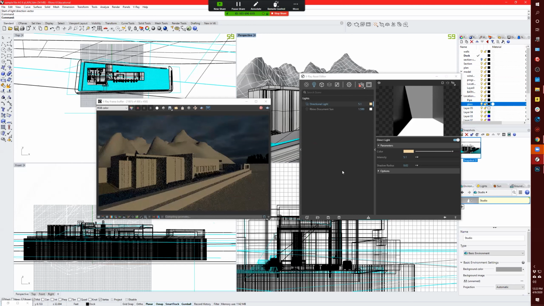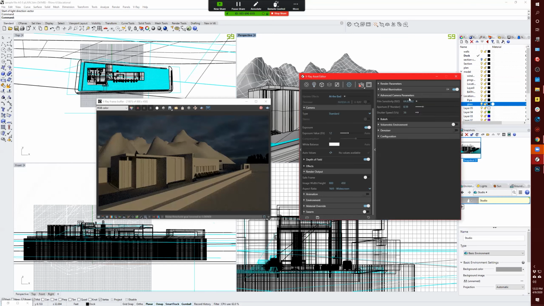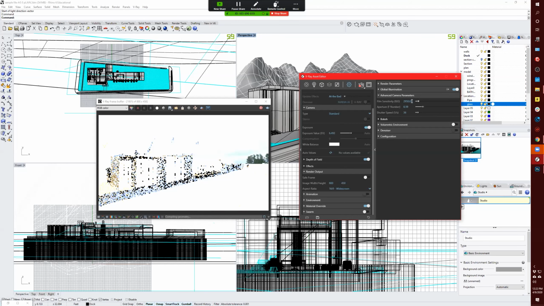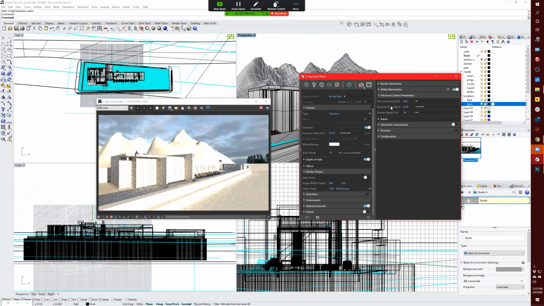If you're into photography, you have in the main settings, advanced camera parameters. So you have film sensitivity. So since it is darker, I'm gonna put the film sensitivity to like 800. Probably should have maybe defaulted these two before I got started over here, but larger aperture number for bringing more things into focus.